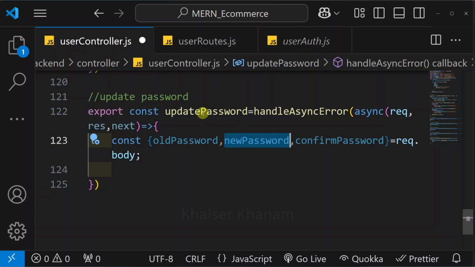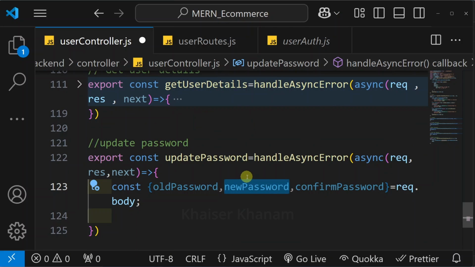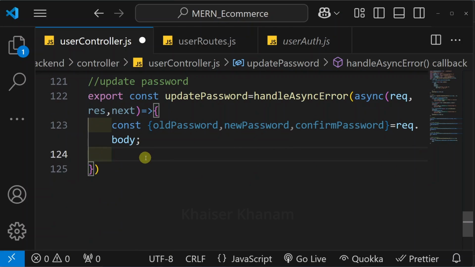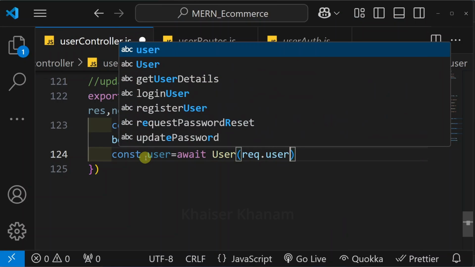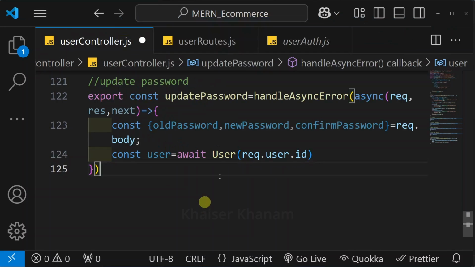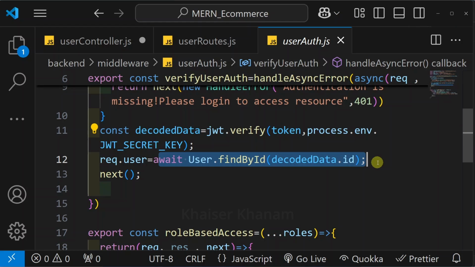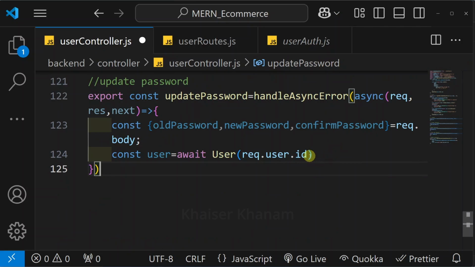And again, when we have to update the password, only if the user is logged in do we update the password. Now we are going to find the user. I will create the variable const user = await User, and inside this, the same thing: request.user.id. If the user is authenticated, this entire data is stored inside request.user. From there, we will access the ID. So whichever user is logged in successfully, we will be able to find that user.